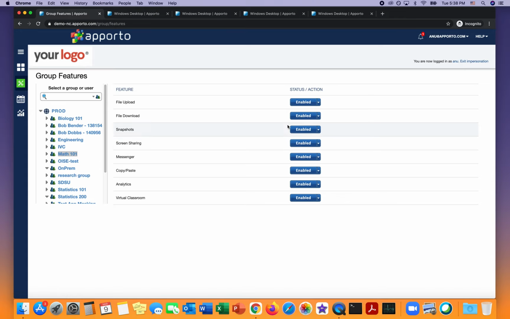When a feature is enabled, your students will see the menu option in the top menu bar. When a feature is disabled, the option will not appear here at all.